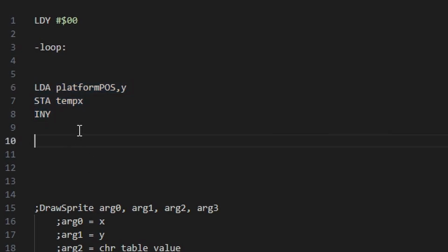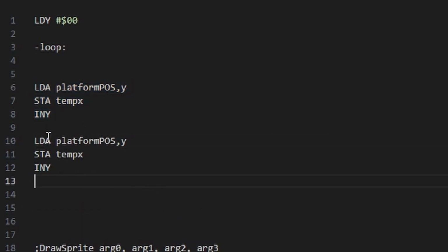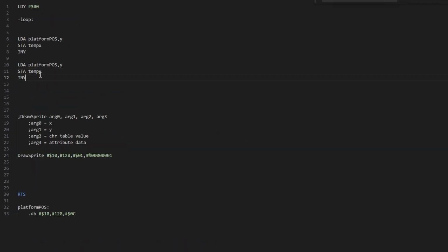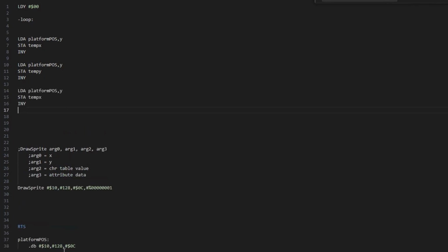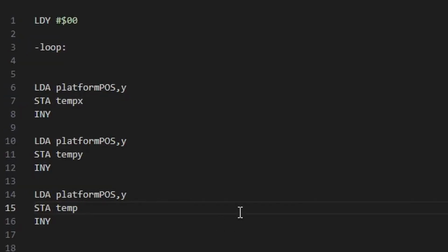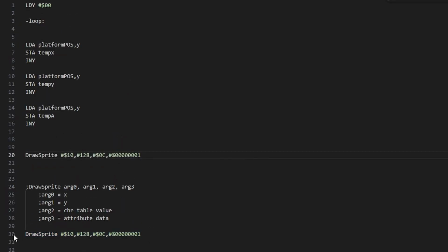Then let's copy that, reload it again, and store it in temp y. And the third one was this graphics value, so we load it again and store it in temp a. So, and increase the y. So now we have every value in some kind of variable, so we can use this draw sprite again.